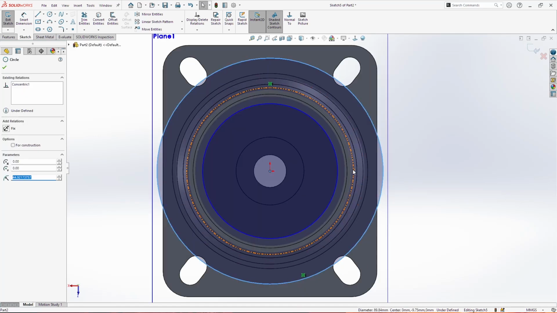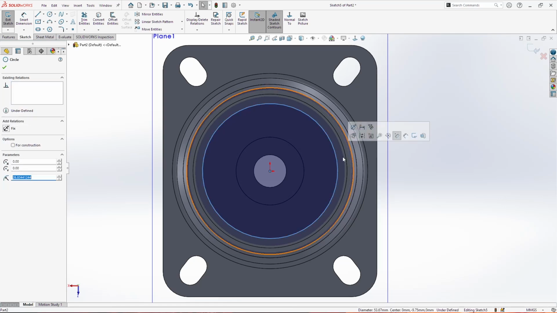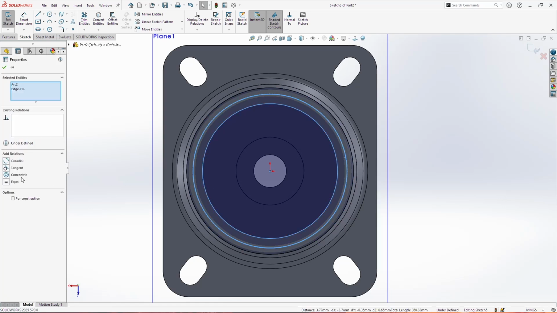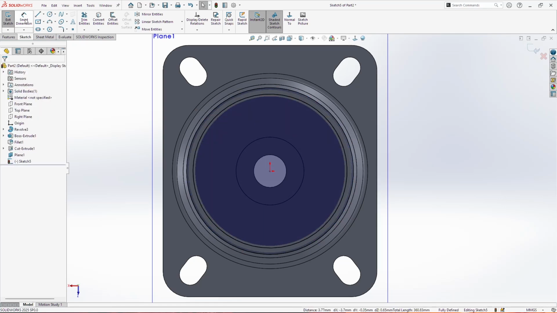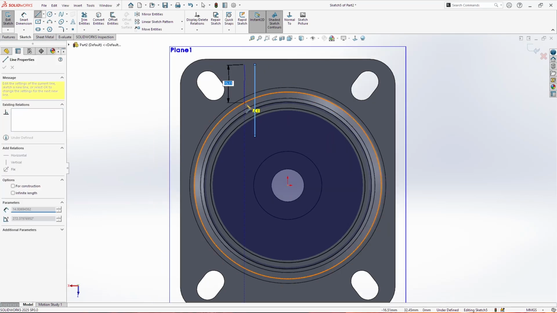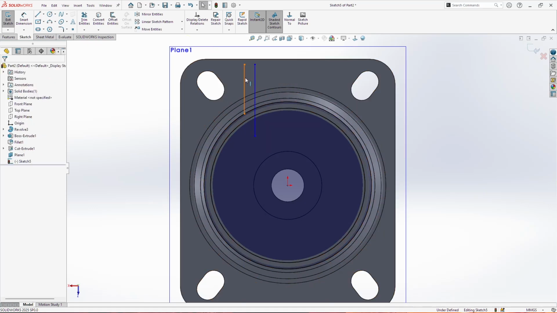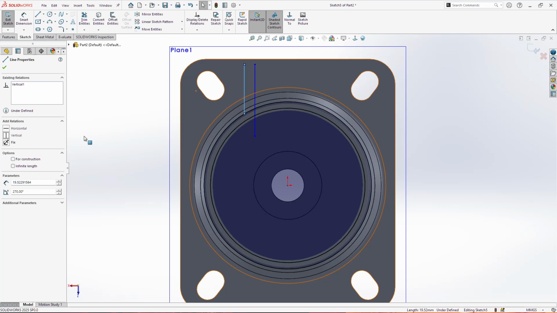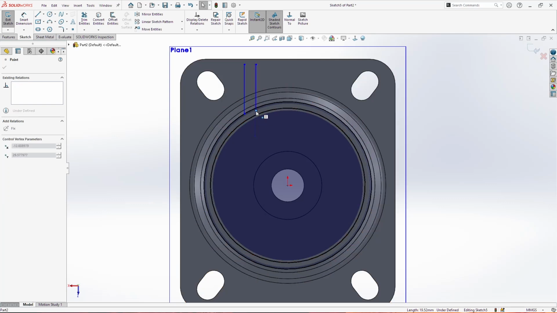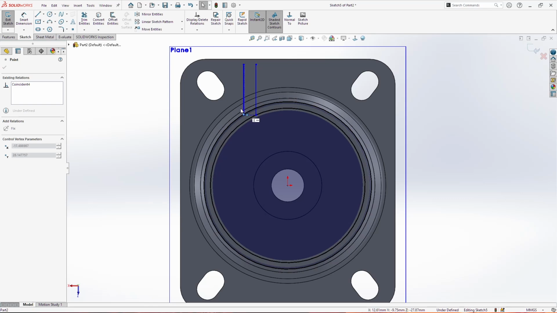The first circle is going to be tangent with this circle here, and the second is going to be tangent with this one. Then I'm going to create one line here and one line here. This has to be vertical. This line is going to be here and coincident with this circle and the other line here.